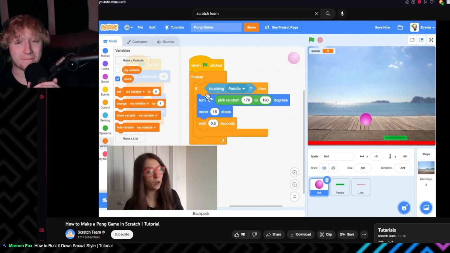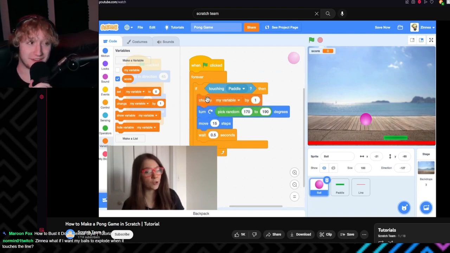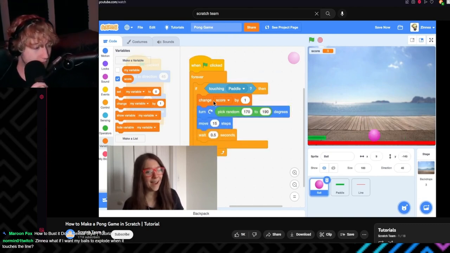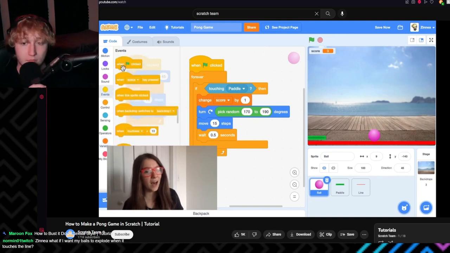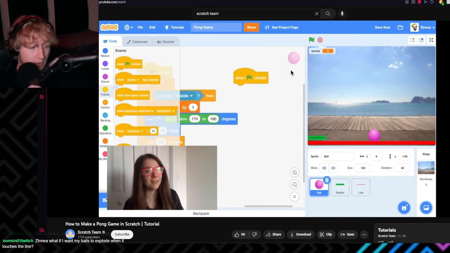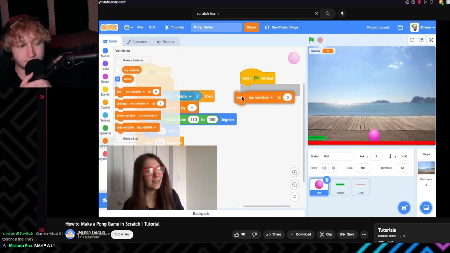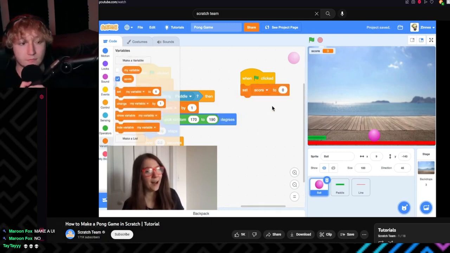Every time the player hits the ball, let's change the score by 1. So they get a point. There we go. Pretty nice. And when the green flag is clicked, let's reset the score back to 0 every time you start the game again. Let's do that.